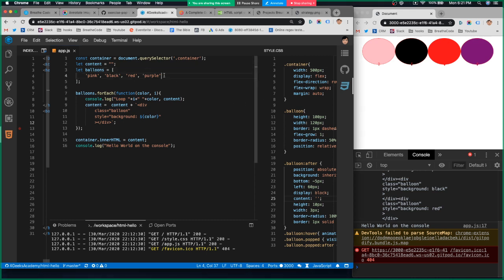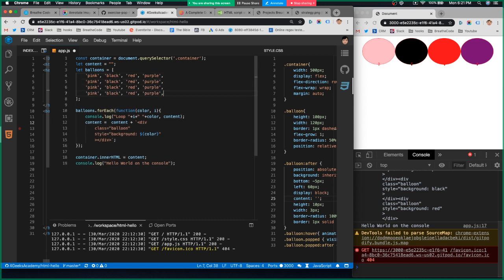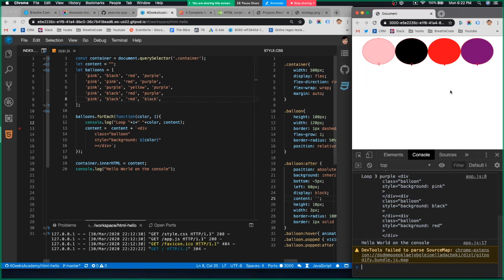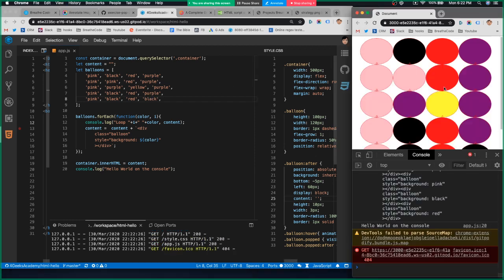So let's add more. I'm going to duplicate these lines, and this is really annoying, having to do all of this manually. Yellow, purple, pink. Let's say here black. Let's refresh. We should have more. Refresh with shift, remember. So there we go. We have a lot of balloons, and I don't like that they are too big.